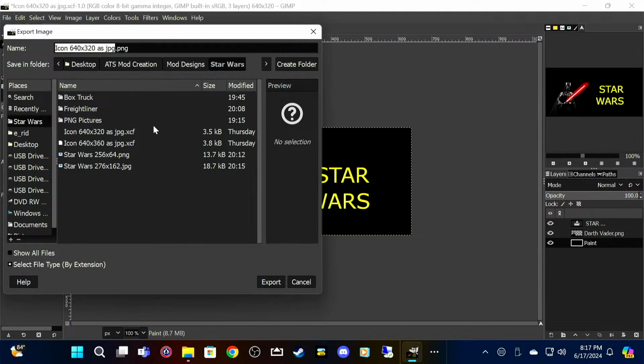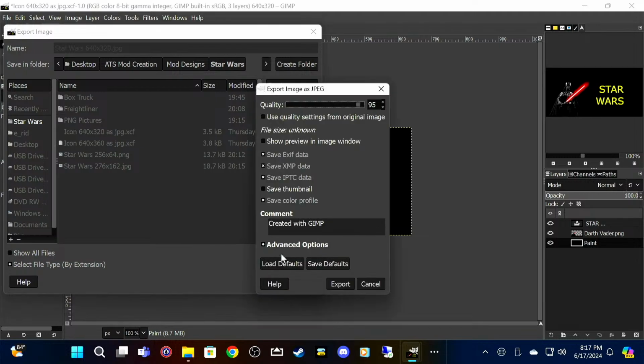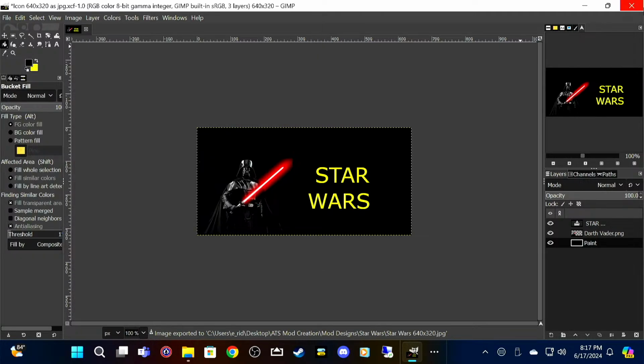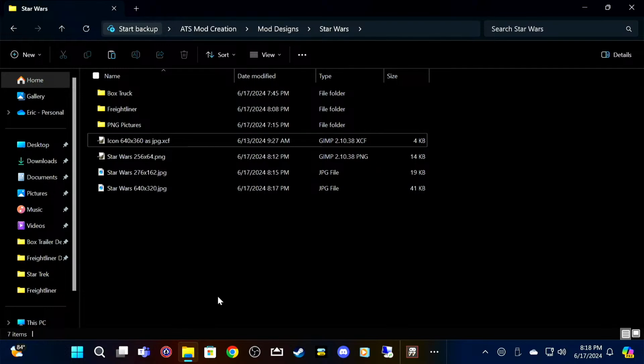Export. Again, see how this is PNG. So we do need to change it. Out. Export. Export. Discard changes. That one can be deleted. So we have one last one to do for the icons.